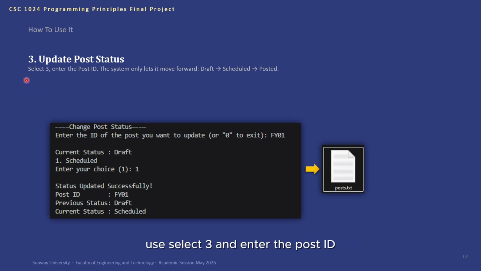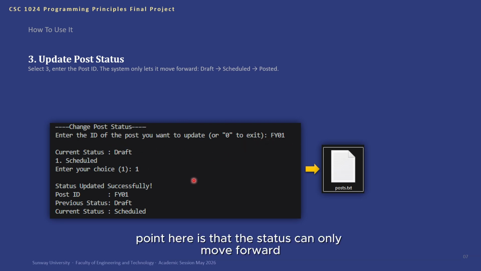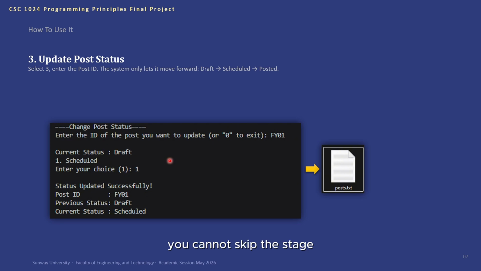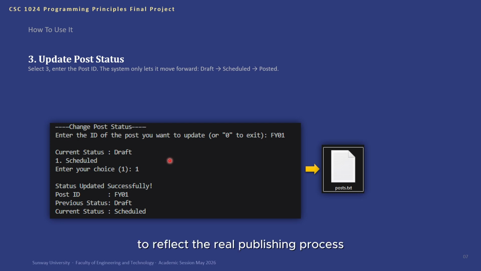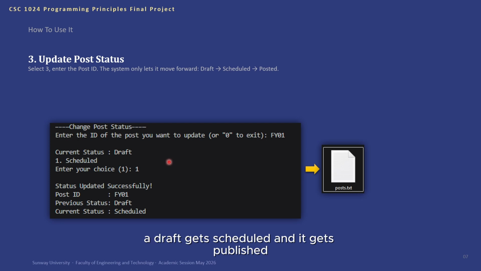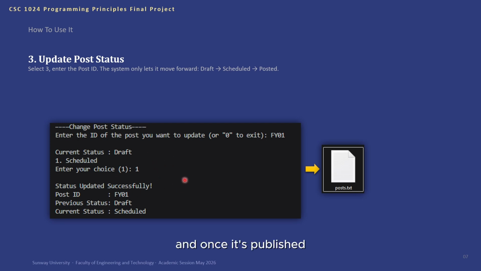The third function is update post status, which updates how far along a post is in the publishing process. You select 3 and enter the post ID. One important design point here is that the status can only move forward, never backward. It follows the flow draft, then scheduled, then posted, one step at a time. You cannot skip a stage and you cannot go back to a previous one. This was designed to reflect the real publishing process. The draft gets scheduled and it gets published. And once it's published, it cannot be reverted back to a draft.